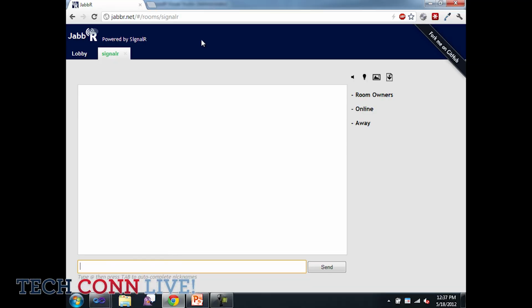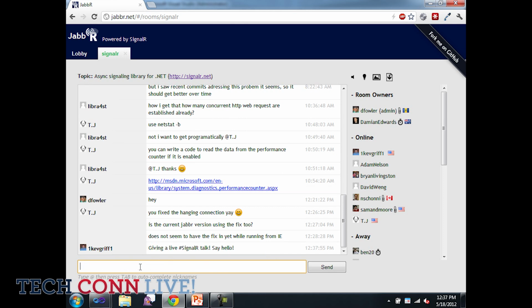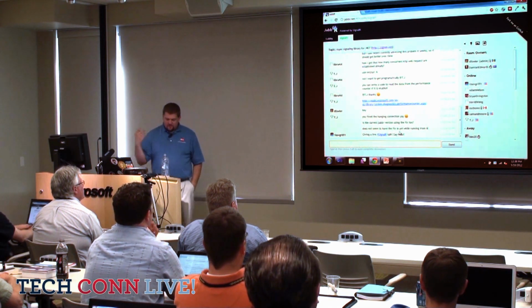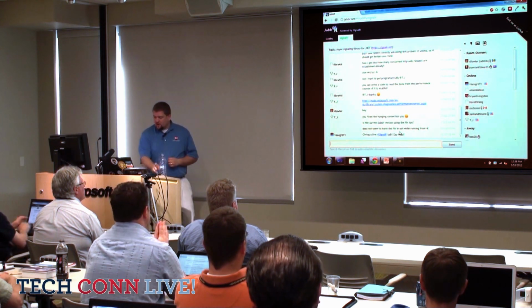Jabber. This is the demo that the SignalR team has been working on. So if you come in here, it's a glorified IRC channel in the web. And come in here, there's David Fowler, he's one of the developers. I believe there are active people in the room, so if we give it a second, someone might say hi.